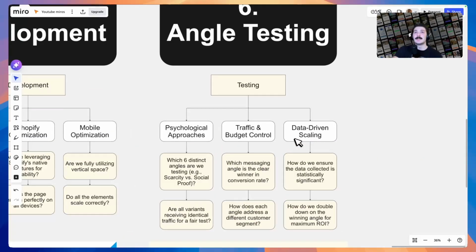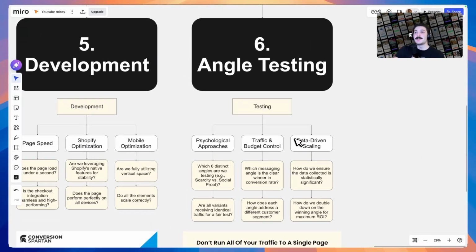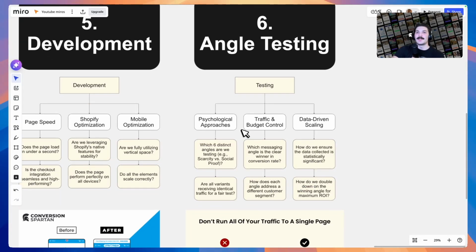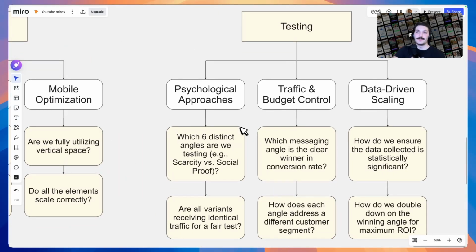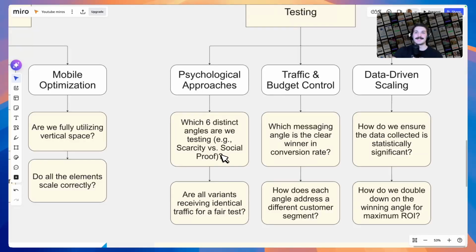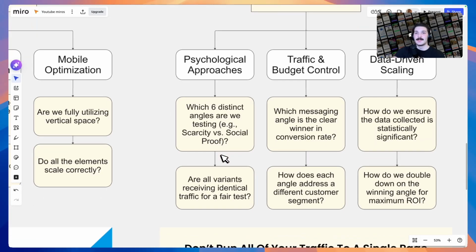And finally, once you've launched your page, it's not over. If you want to win, you got to test your angles. So what you got to do is take a look at these psychological approaches, figure out which distinct angles are we testing. So for example, scarcity versus social proof angle. I have another video on that as well on my channel. Got to check that out.